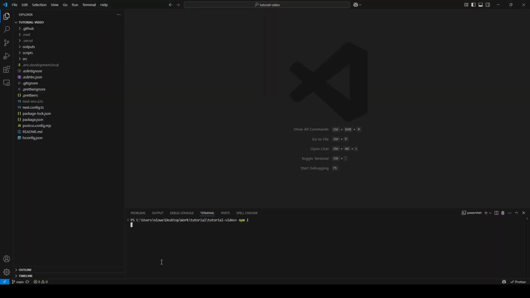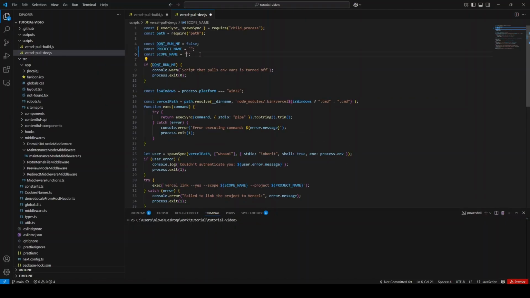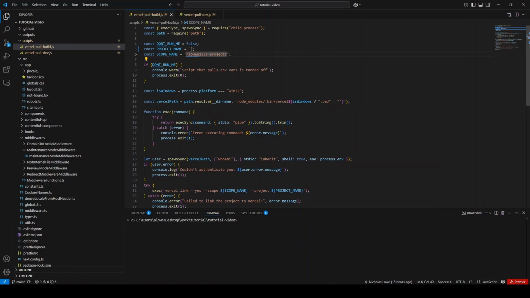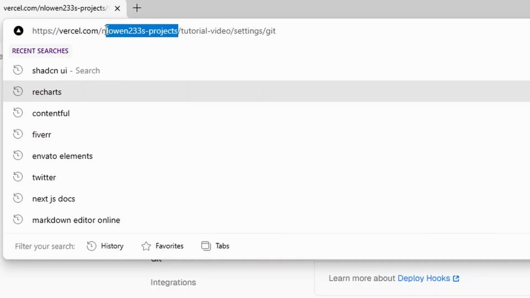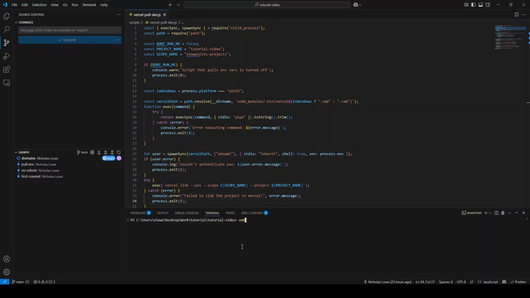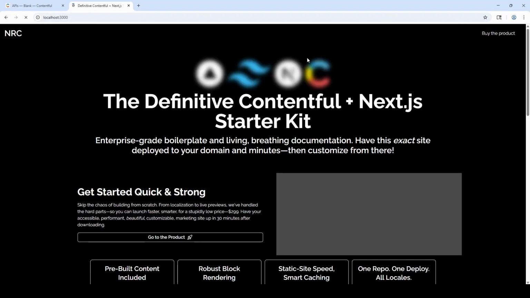But to run the project locally, we'll have to install our node modules with npm install. Then we change the default variables in our Vercel environment pull script so we can automatically pull down our environment variables from Vercel. You'll want to change the scope name to this part of your URL and the project name to this part. Then we're going to log into Vercel and run the dev command, which will automatically link our project and pull the environment variables. And here's how the site will look on local.